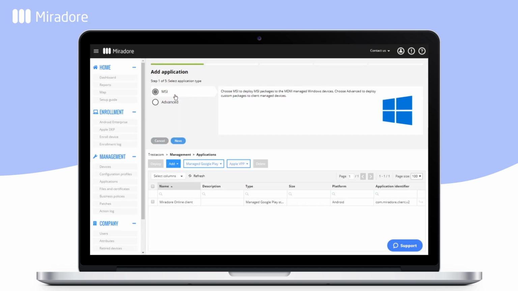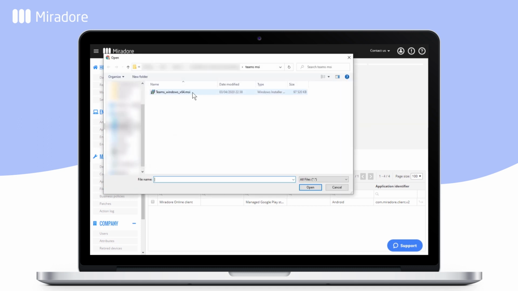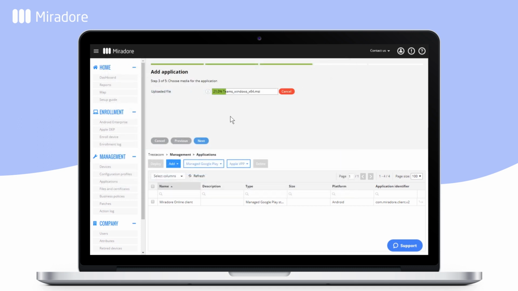Microsoft provides an MSI for mass deployment, so we select MSI. We'll name the application Teams and select File Upload as the media type. Then upload the MSI. And set the tab to install to all users.